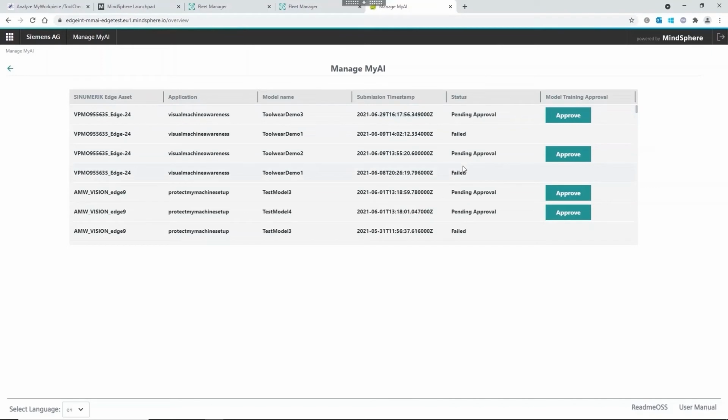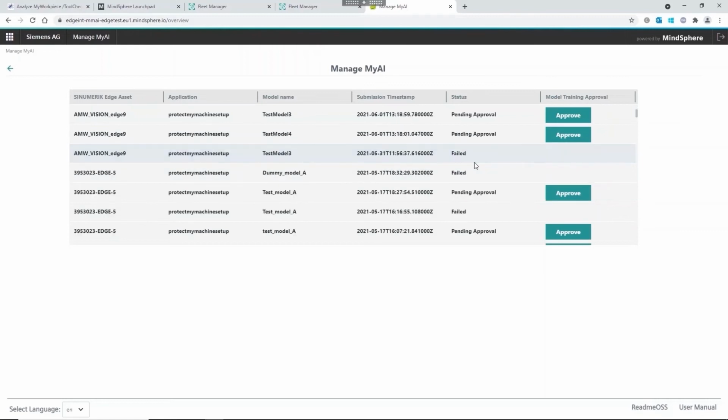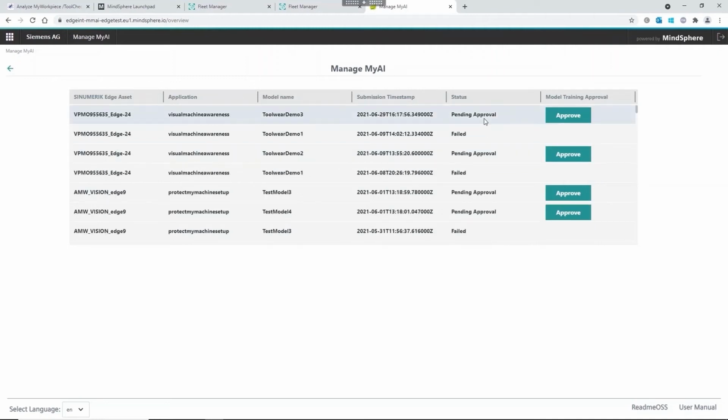In the status, you will see a number of different options that you can view. So for example, if a model is still pending approval, it needs to be approved for model training, into which state it will then go to in progress or will be underway for training.